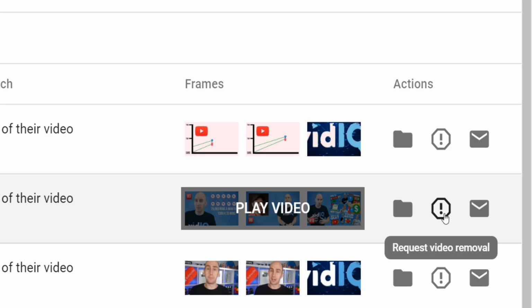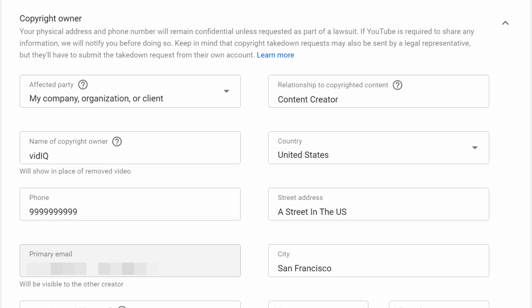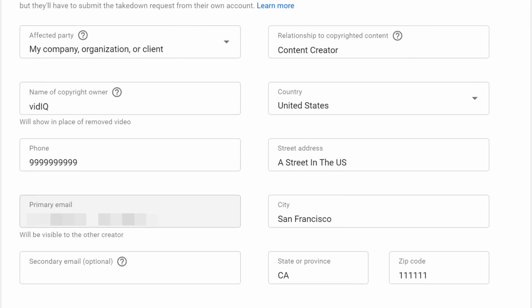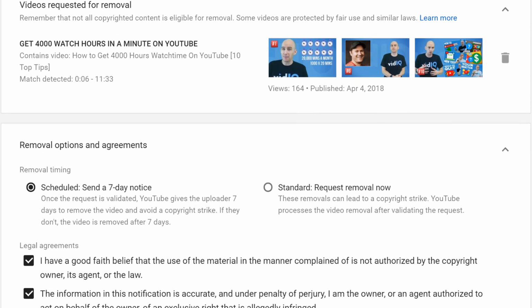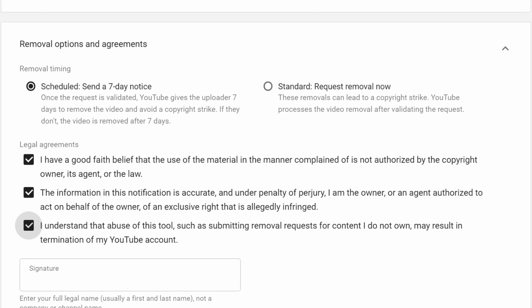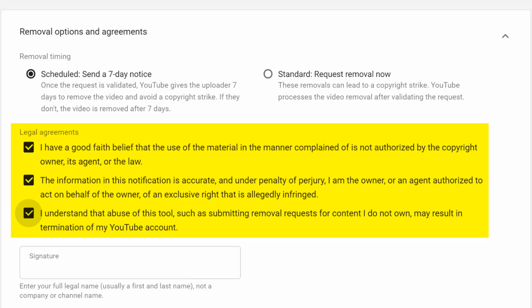be removed. First, click on the warning sign and then confirm the request to remove the video. Once you've confirmed this action, a lengthy form will pop up that you need to complete in full. This action should not be taken lightly, as you are claiming ownership of the content, which in extreme cases you may need to defend legally. Because of this, there are three legal agreements you need to check before you submit your request. Also consider the impact on the channel you are claiming against.